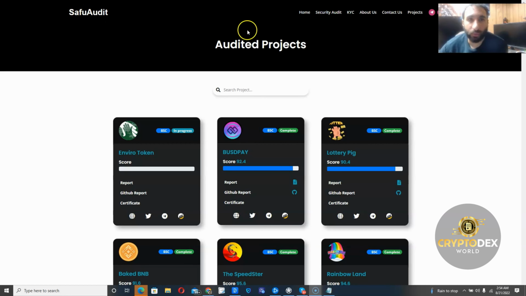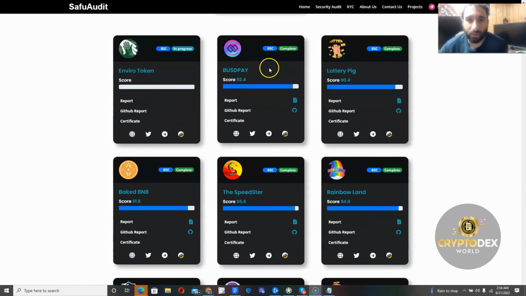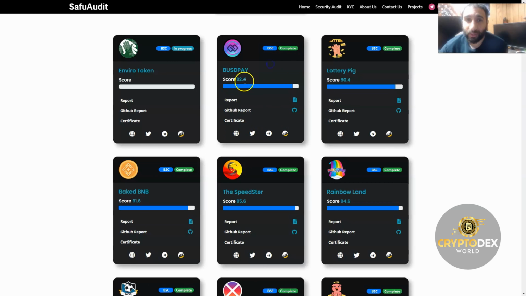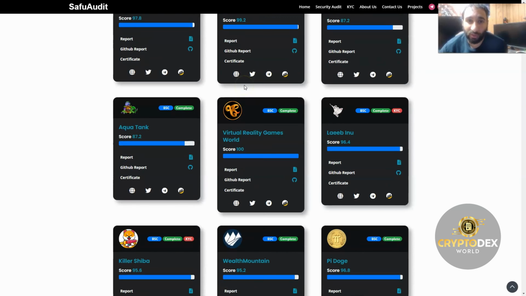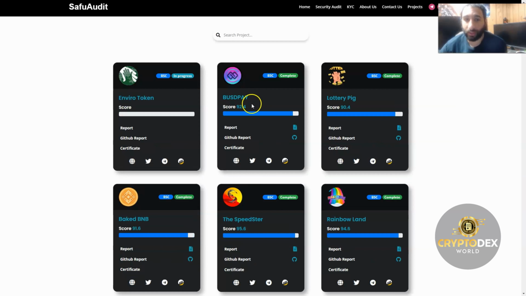So here we can come to Safe Audit, and we can see audit projects. As we can see BUSDPay, we can see the score. We can see the report, the GitHub report right here. We can also see all the information about it and see that it is complete. So this is good, a score of 92.4, and that is a pretty high score if you take a look at them. This is really good to see.